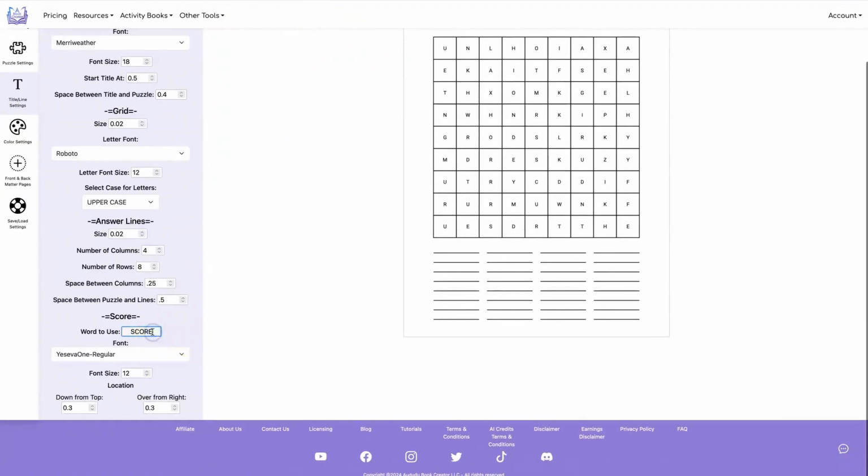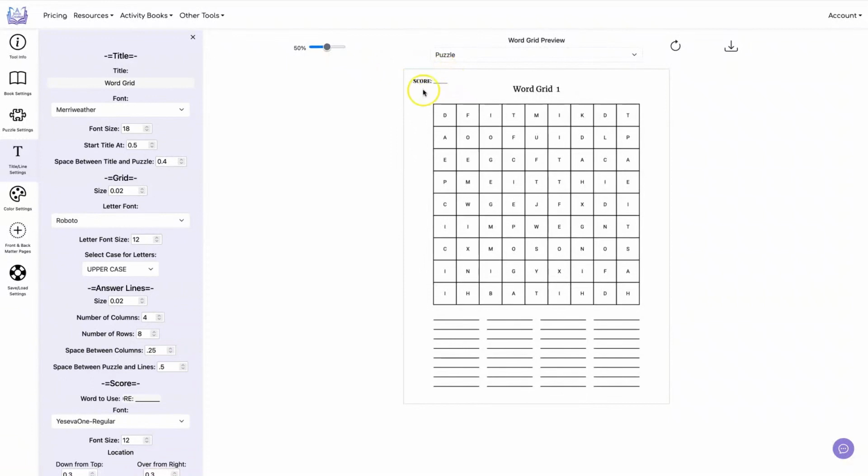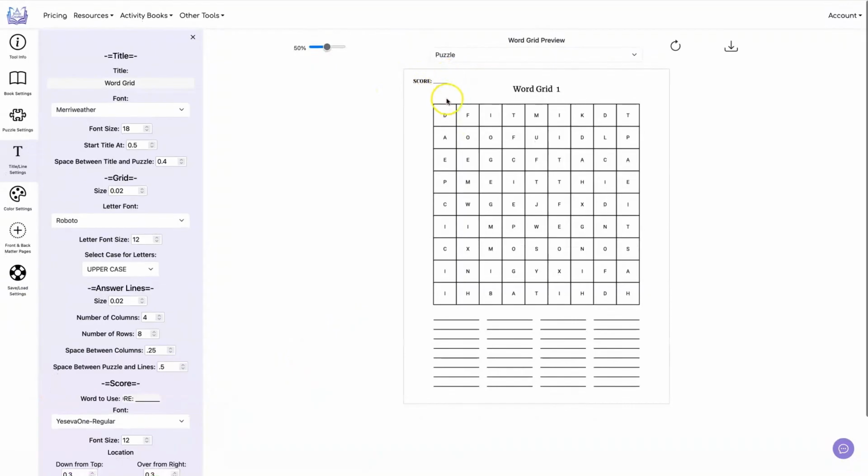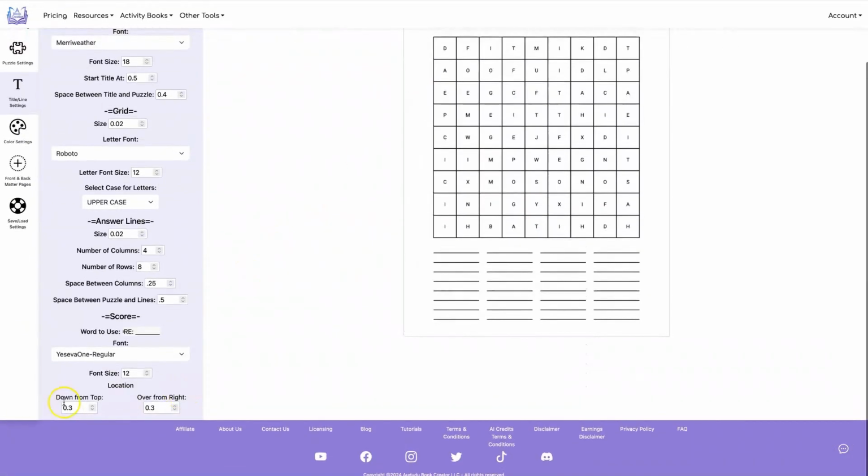And if you want to have a line there, you could put your colon and then do some underscores, and now you have that there. So you have full control over what that's going to look like, and you also have control over the location of that where you have the score. So if we wanted to move it over, we could move it down from the top, and we can move it over from the right.